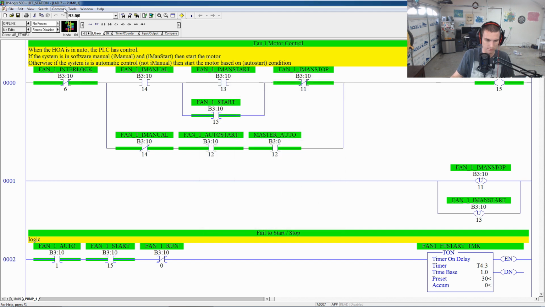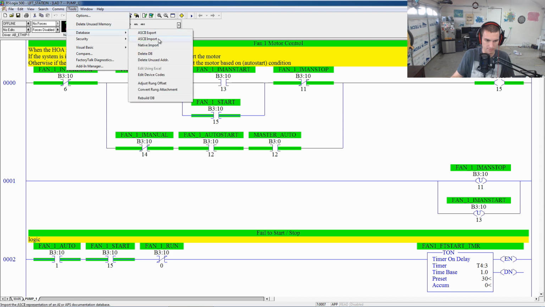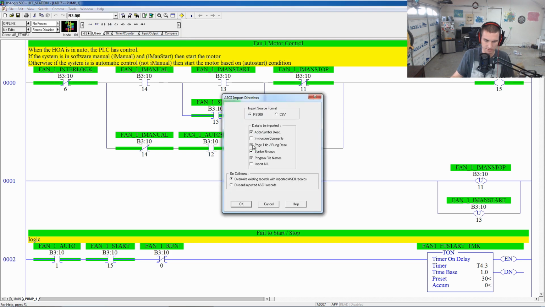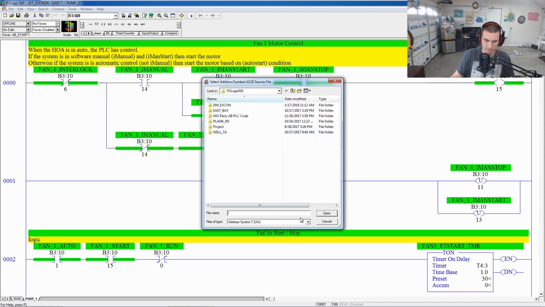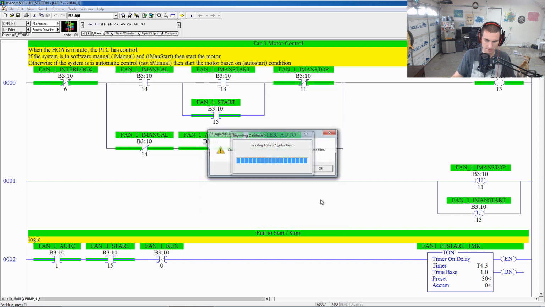Alright, I'm canceling. Hold on. It was asking me to import everything. I just want to import addresses and descriptions. Okay, so overwrite. Okay. There we go. Now it should be happy. Could not import the RSLogix 500 documentation database files. Why?